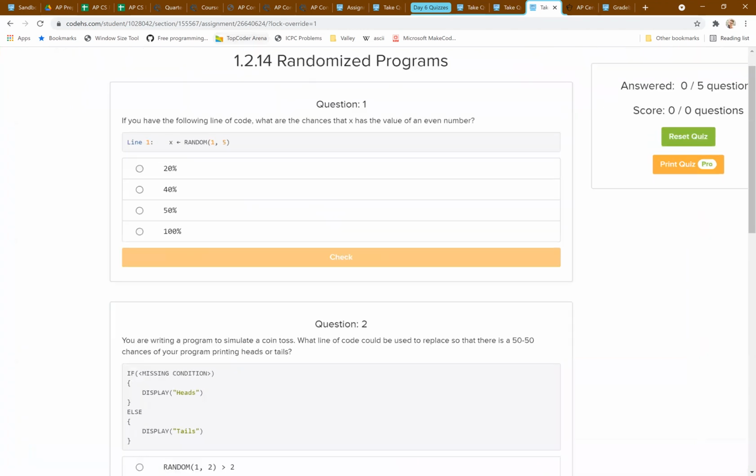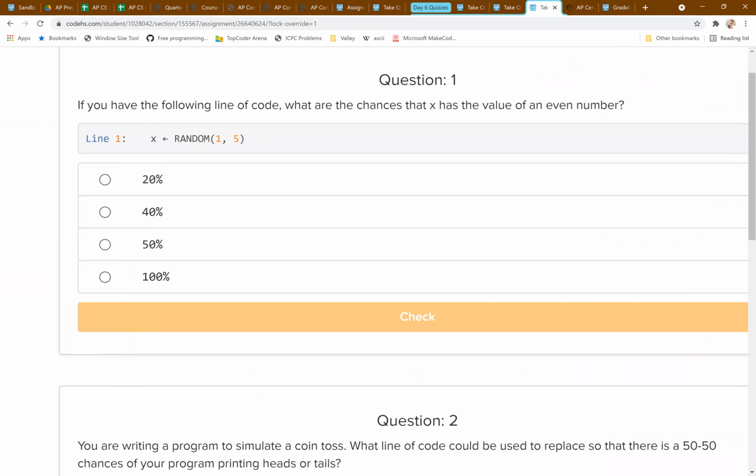All right. Question 1 in the randoms section. X equals random 1, 5. What are the chances that X has the value of an even number? So what numbers can we get from this? 1, 2, 3, 4, and 5. Now, how many of these are even? 2 out of 5 are even. What percentage is that? That's 40%. So we have a 40% chance of an even value here.